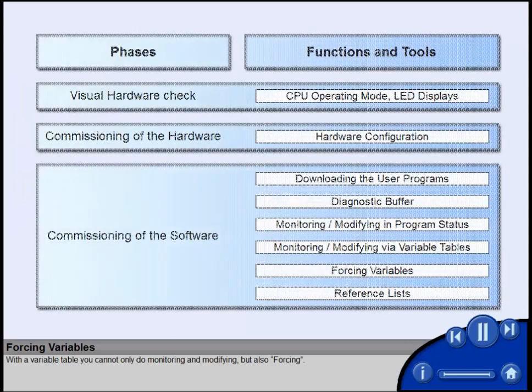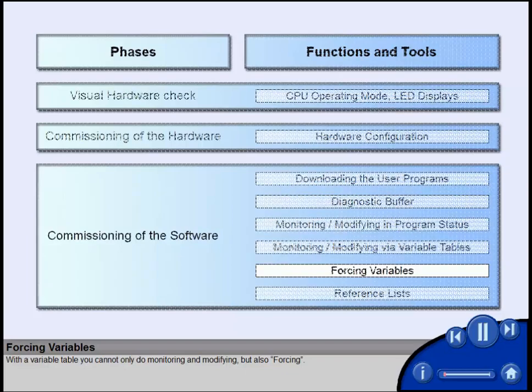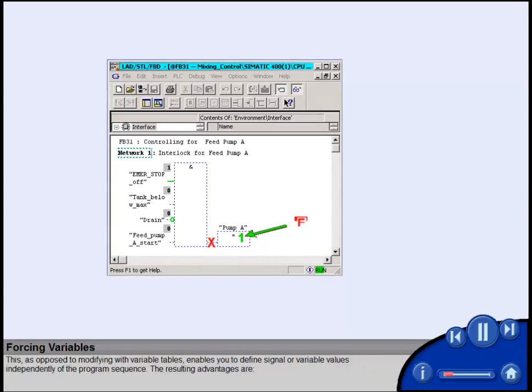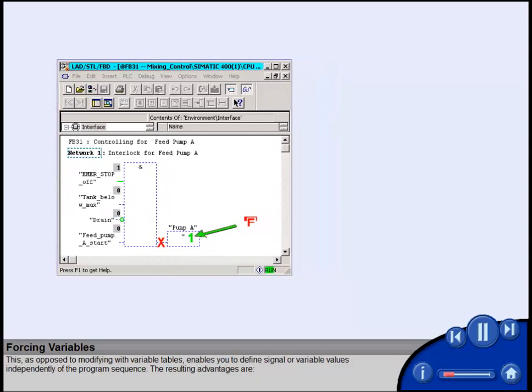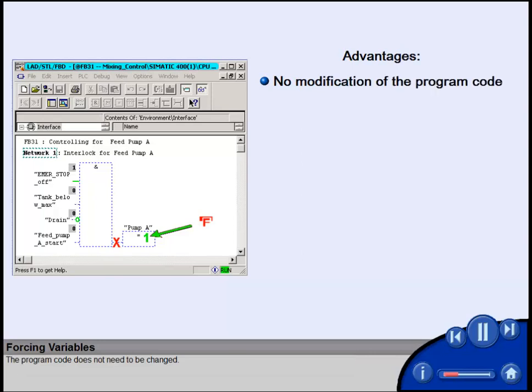With a variable table, you cannot only do monitoring and modifying, but also forcing. In the initial commissioning phase, for example, this function enables you to set still missing input or output signals to a fixed value, such as permanently switching on a pump independent of the program logic operations. This, as opposed to modifying with variable tables, enables you to define signal or variable values independently of the program sequence. The resulting advantages are: the program code does not need to be changed.